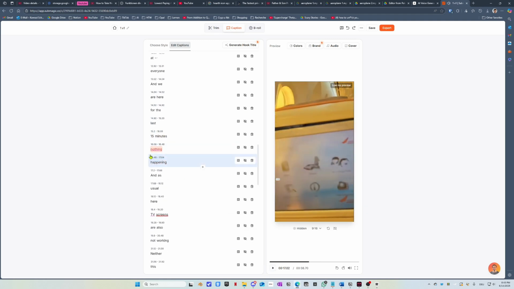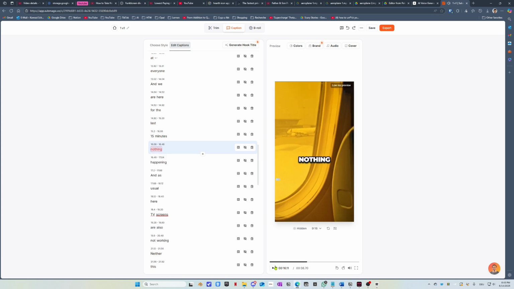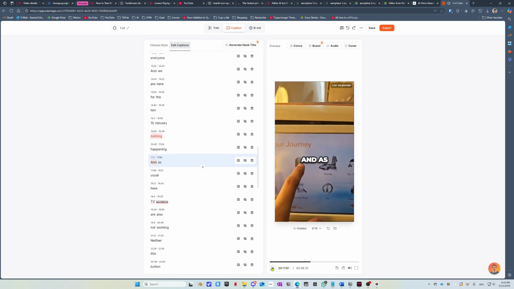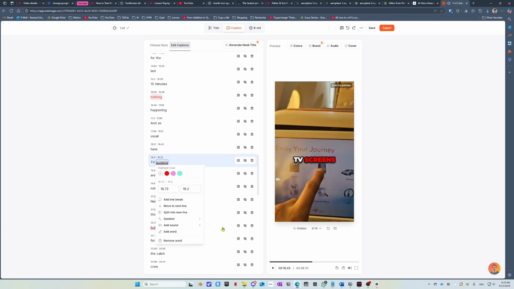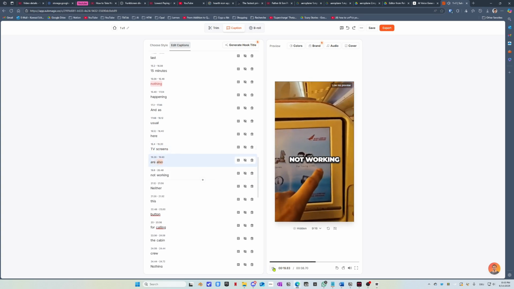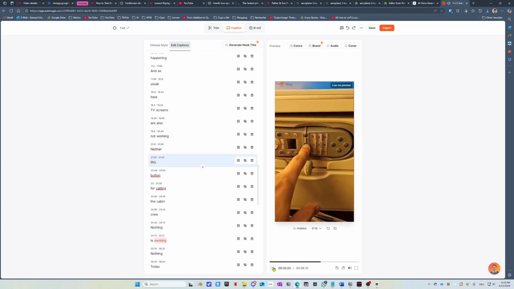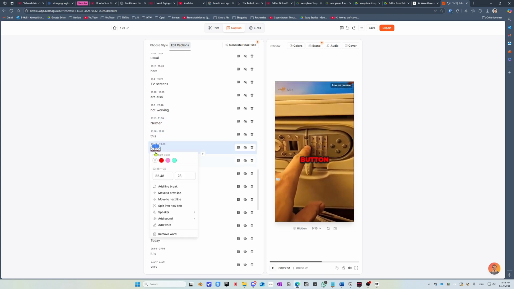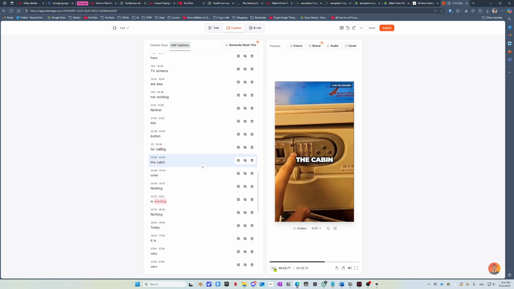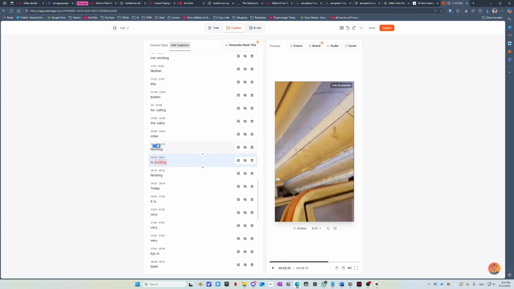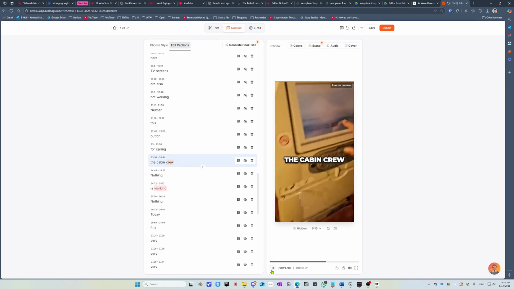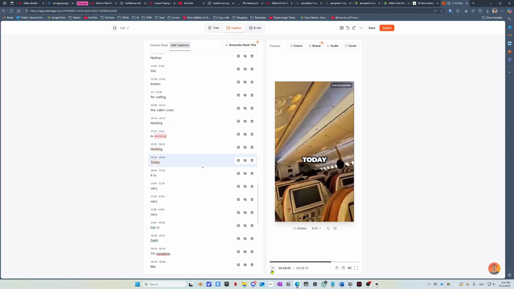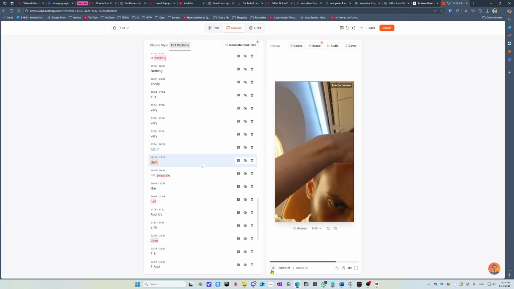Nothing happening. And as usual, your TV screens are also not working. Neither this button for calling the cabin crew. Remove all the color. Nothing is working. Nothing. Today it is very, very, very hot in Delhi.